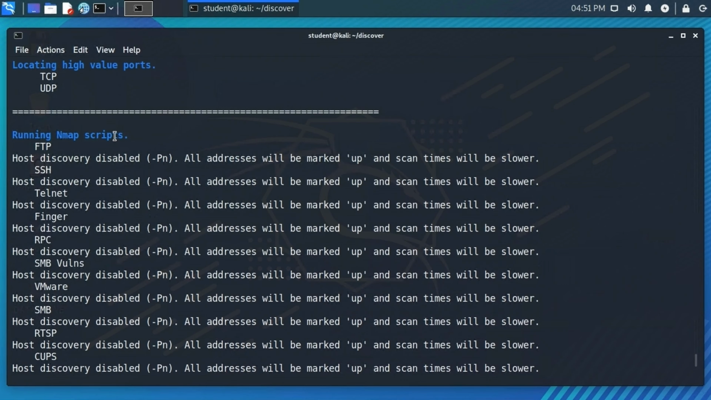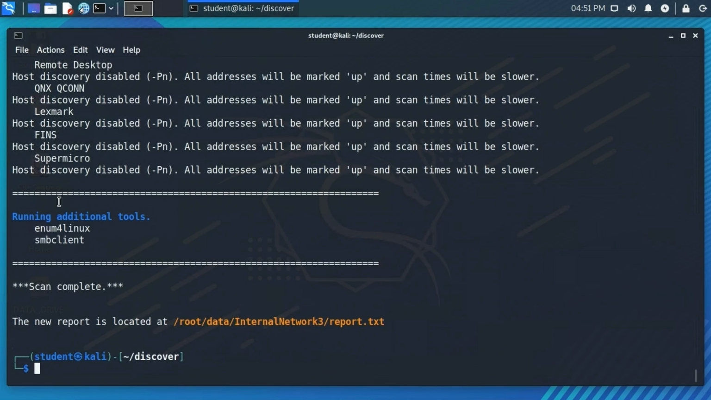Then it goes and runs the different nmap scripts. And these scripts will go and help discover vulnerabilities within systems. So it runs an FTP vulnerability script, an SSH vulnerability script, a Telnet vulnerability script. So it just lets you know we're running all those. And then it goes and runs a few additional scripts as well. And then it tells you, okay, the scan is complete, and there is a report that you can look at.